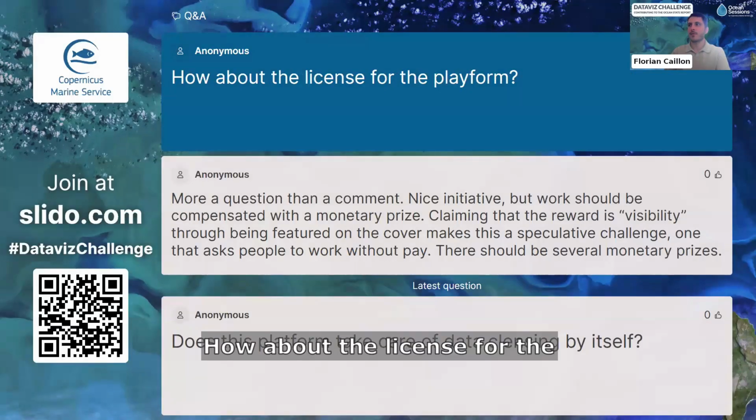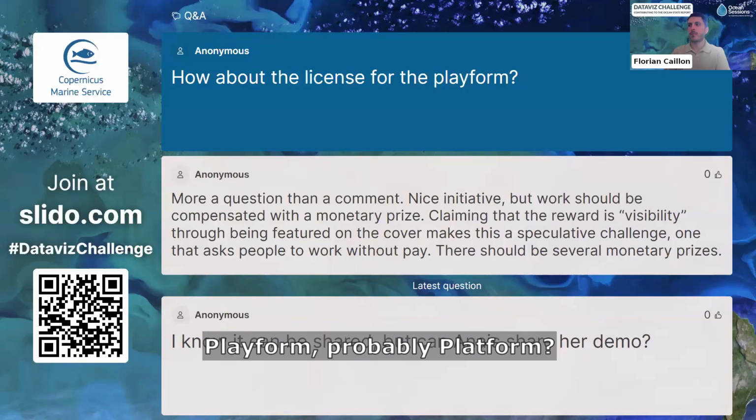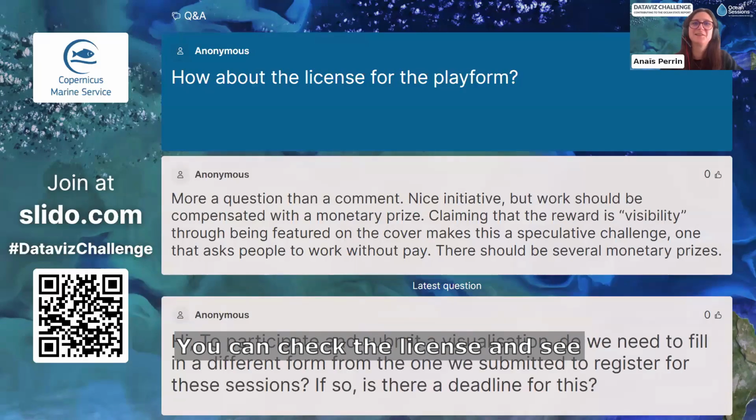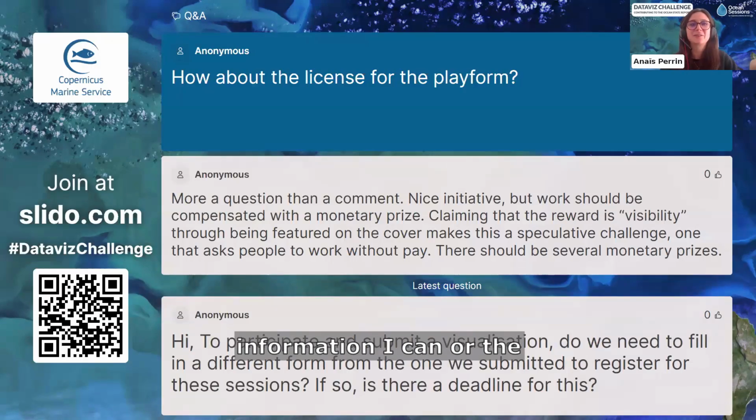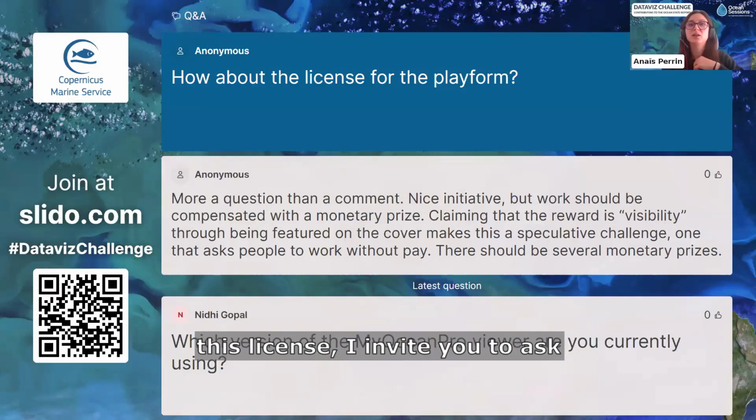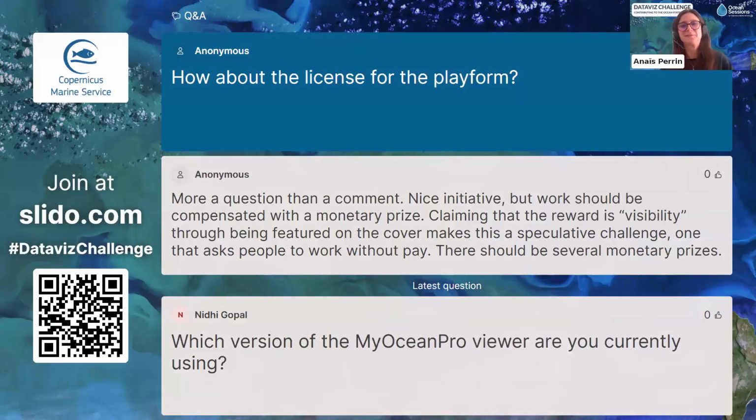How about the license for the platform? You can check the license in the information icon on the About page. If you have any question about this license, I invite you to ask Blue, the AI, or the human support agent, because I don't know all the details of the license of MyOcean Viewer Pro. Sorry. Okay.